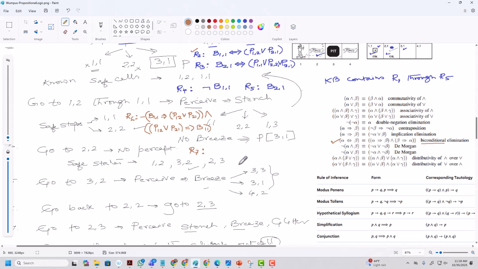So that is basically P12 or P21 implies B11, from R6. From R6 what I did? AND elimination, remember that. Now we will have R8, where we'll apply contraposition on R7. So what is contraposition? Contraposition says alpha implies beta is equivalent to saying not beta implies not alpha.